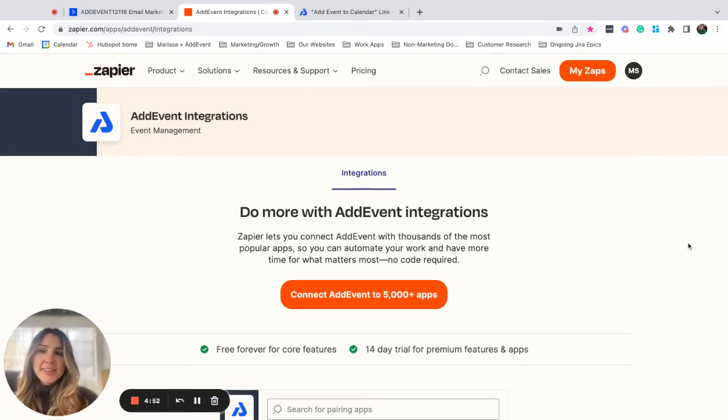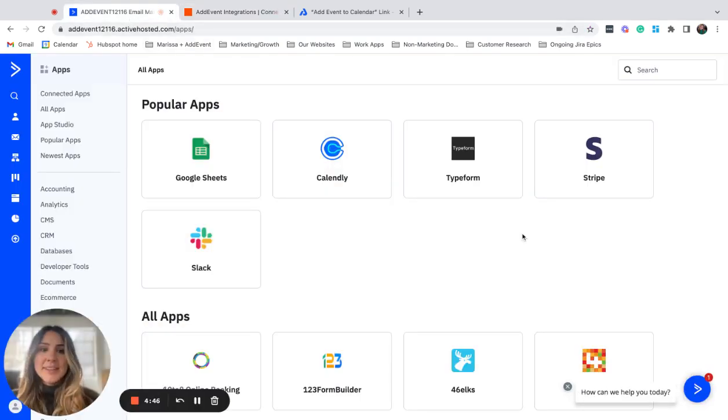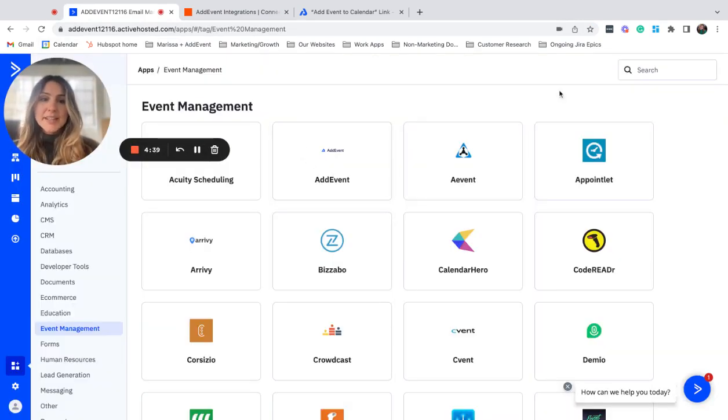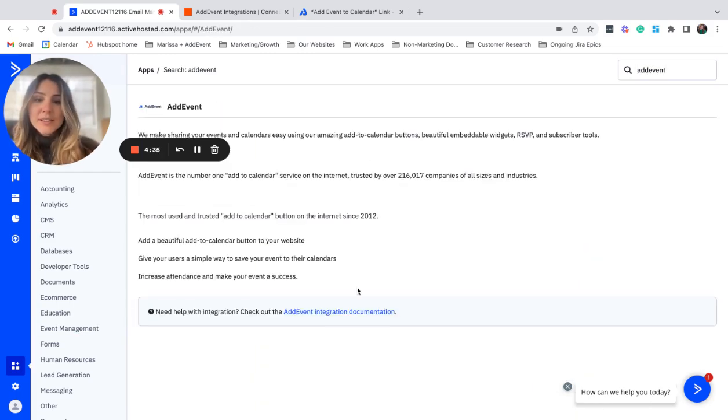Right now, you are seeing the Zapier AddEvent listing, but you can also access this from two different places. From the ActiveCampaign app section down here, you can click Event Management and you'll see AddEvent right here. Or if you search AddEvent up here, that should pop up for you as well. And then you can click the integration documentation.